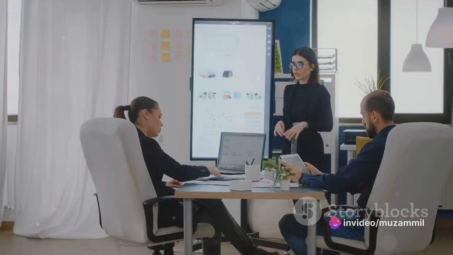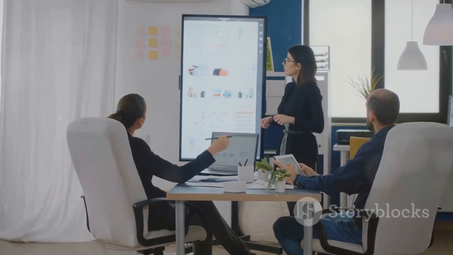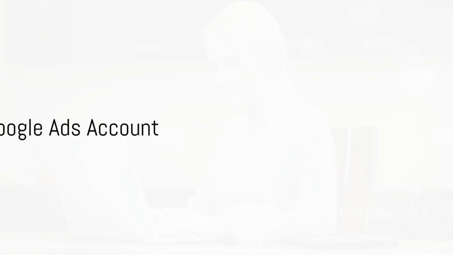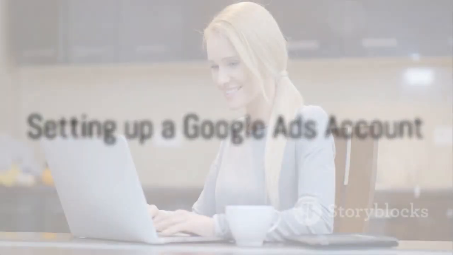Ready to harness this power? Let's dive into how to get started with Google Ads. Creating a Google Ads account is your first step to tapping into a global audience. Now let's walk through the process step by step. You'll see, it's quite simple and straightforward.